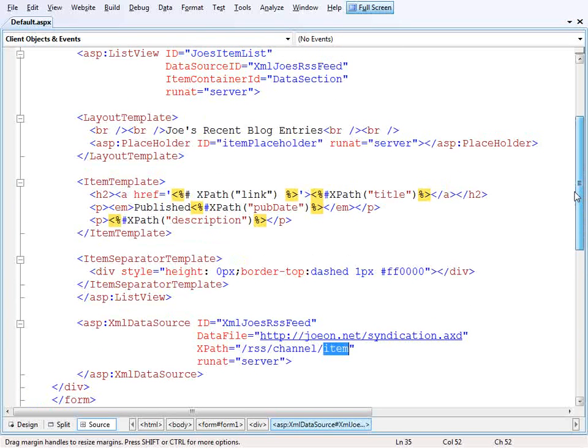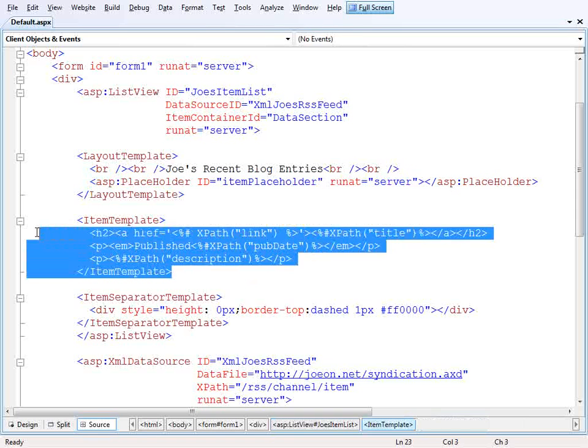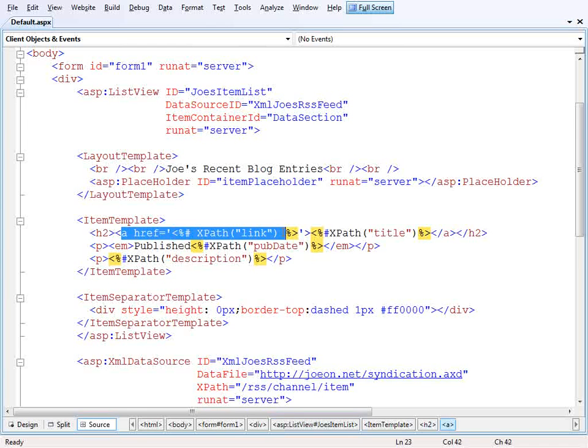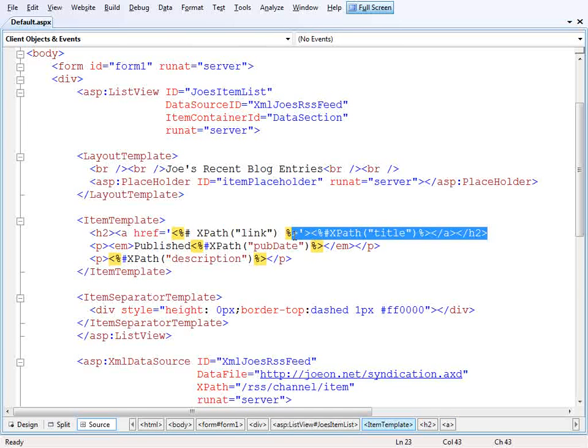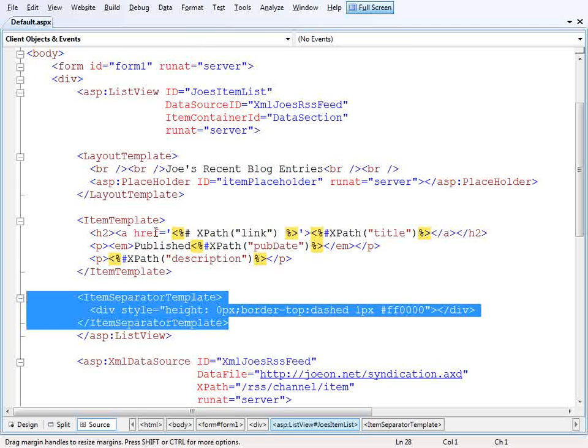I specified in the list view control that that's the data source that I'm going to use, added a container ID, and then 3 templates. One for the overall list view, which just has some header information and the item placeholder. Then an item template, which will be repeated for each of the data elements found in the data source. So here I'm just setting up a link and the title of the blog post, along with the link that clicks back to my blog, the publication date, and then the whole description element from the RSS feed, which is comprised of the text in the post. And then an item separator template, which just specifies how I want each of the items in the list to be delineated.